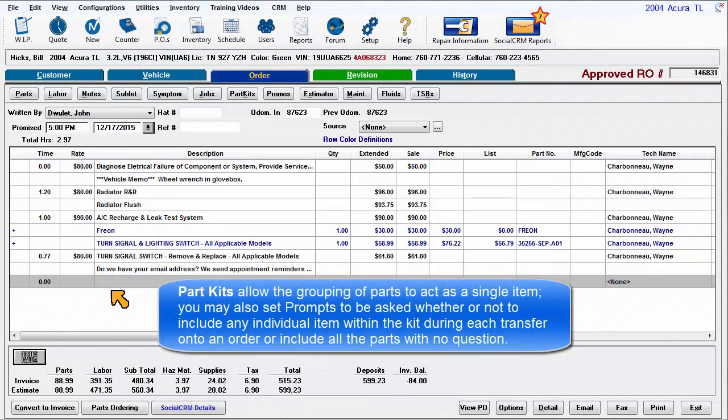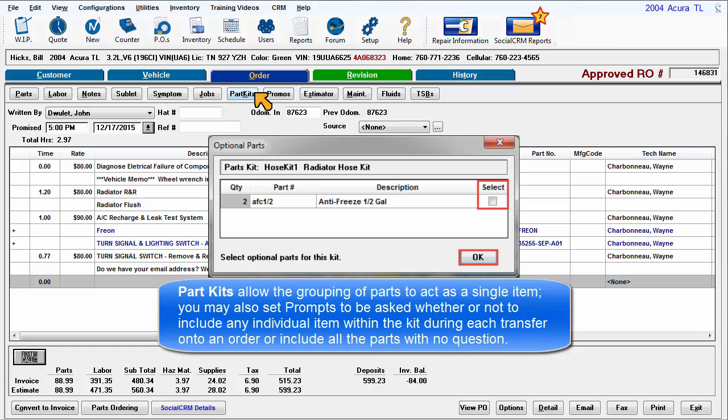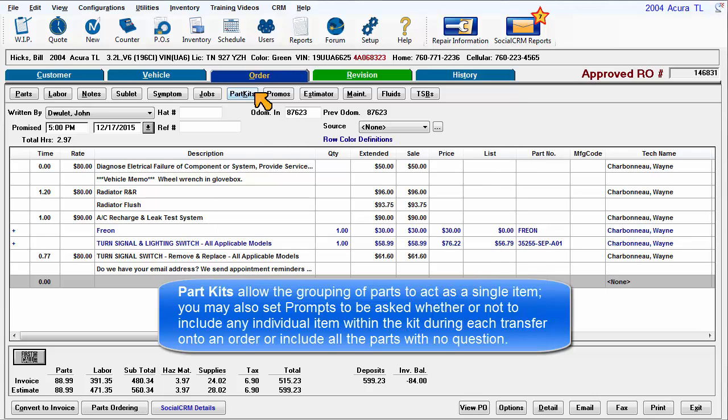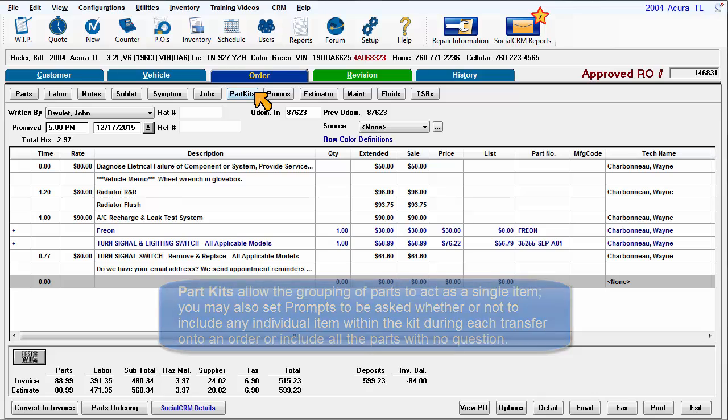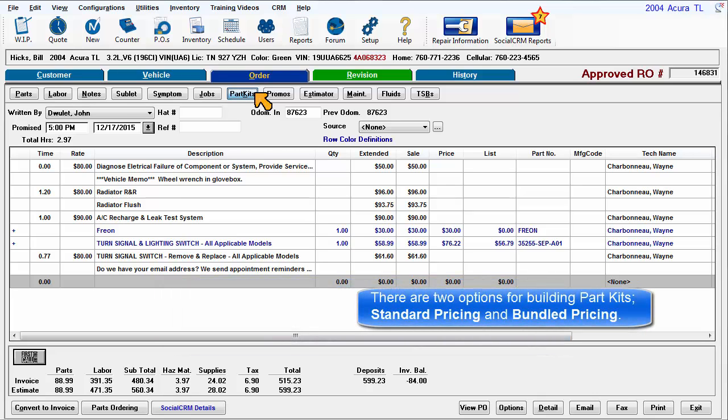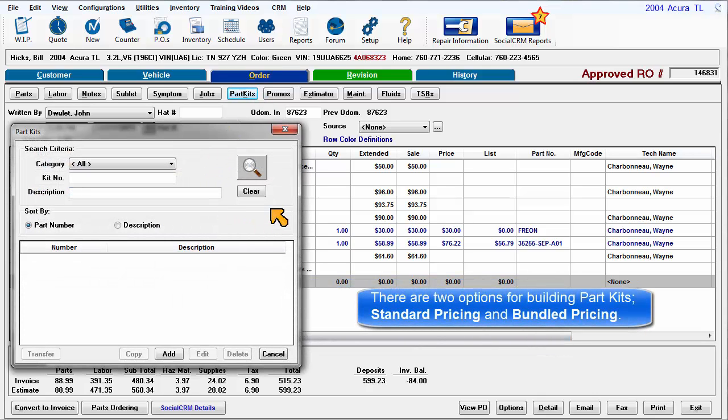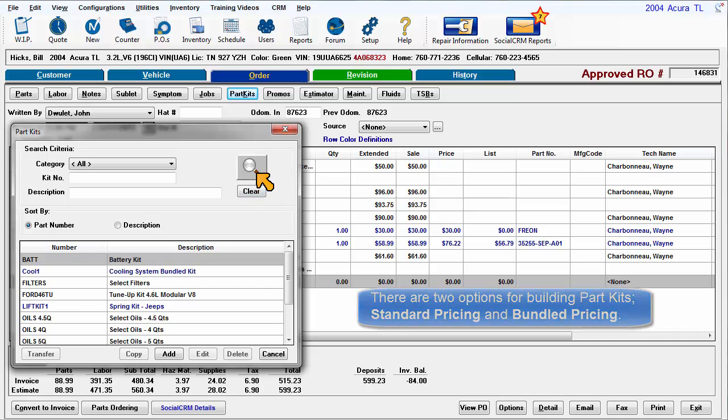Part kits allow the grouping of parts to act as a single item. You may also set prompts to be asked whether or not to include any individual item within the kit during each transfer onto an order, or include all the parts with no question. There are two different options for building part kits: standard pricing and bundled pricing.